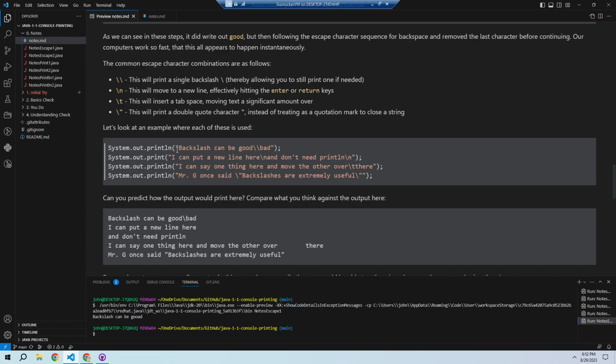So I have a print line, and I fixed what we did earlier. So the fix is that we need double backslash for it to force it to only print one. Down here we can see it now prints it correctly. It only prints one backslash.